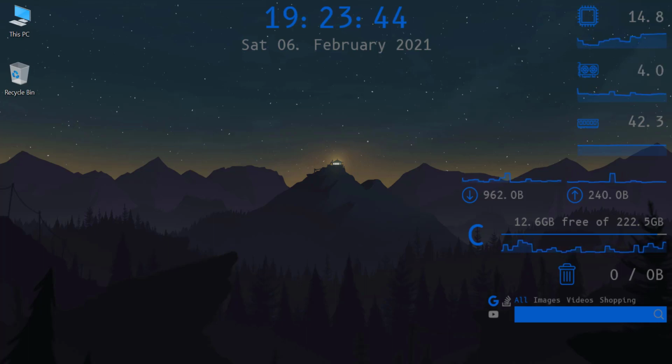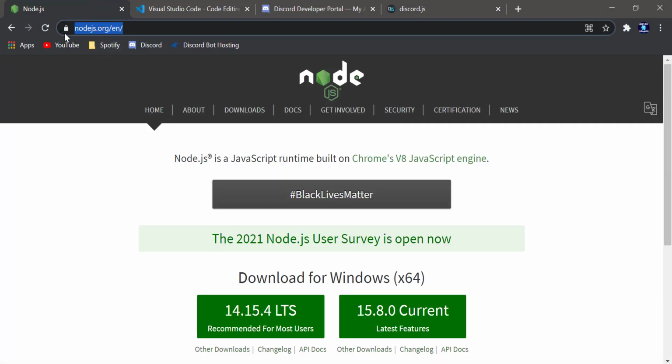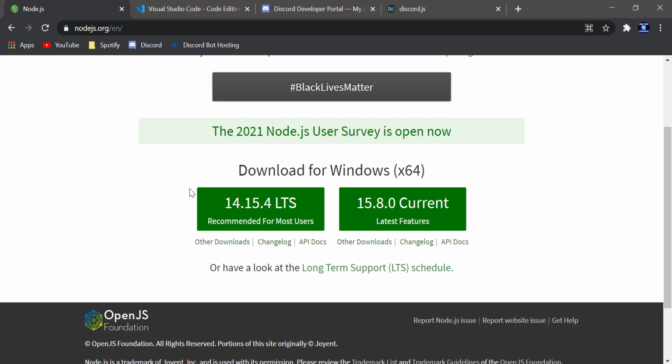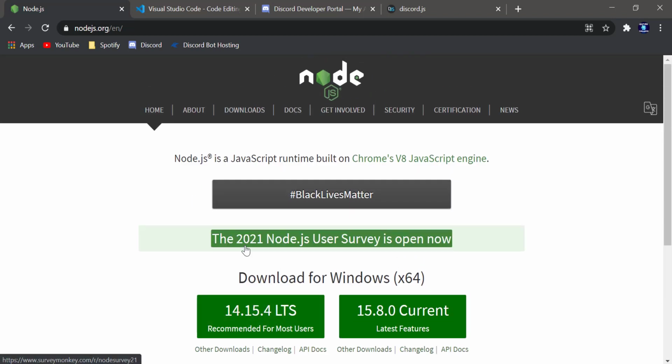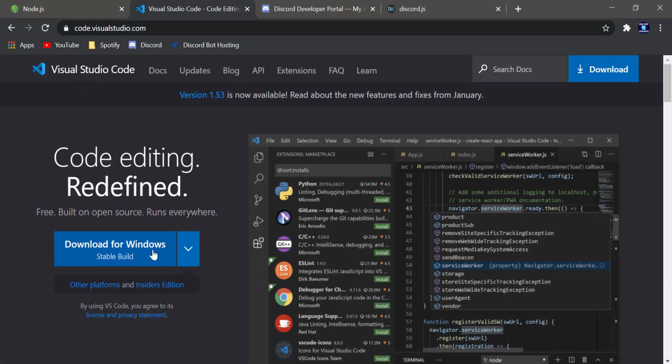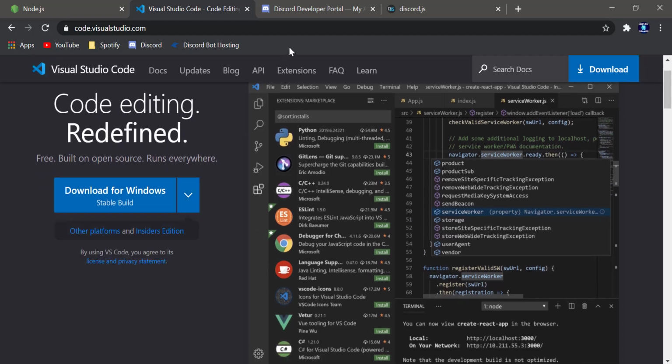First of all, you have to install Node.js, which you can get at nodejs.org by clicking recommended for most users, which will be the long-term support version right now. After you download it, install it. Next we'll be using a text editor called Visual Studio Code, so you can download it for Windows or any platform you're using. After that, we need to create our bot on the Discord developer page.